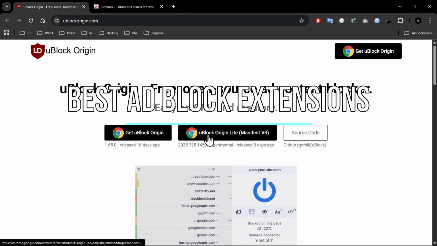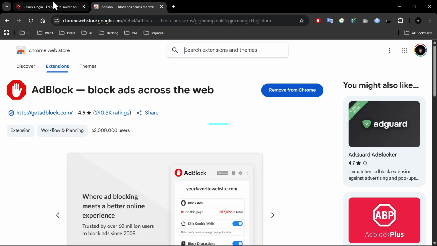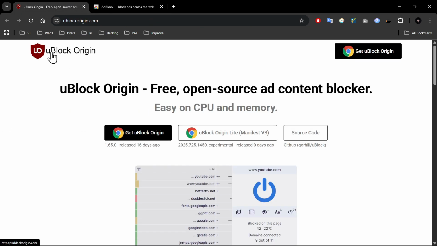Welcome. Today we're going to show you the best ad blockers to use on Chrome. So, there's actually two ad blockers to use on Chrome, and there's something that I will really recommend at the end. So, the first thing is uBlock Origin.